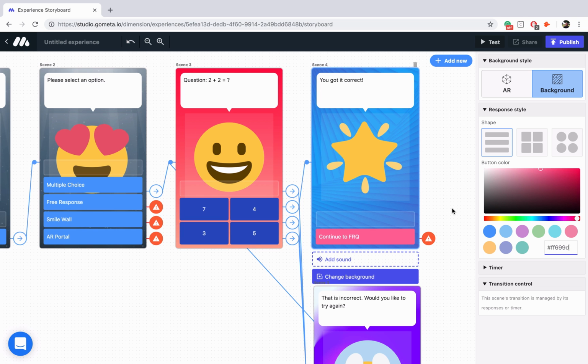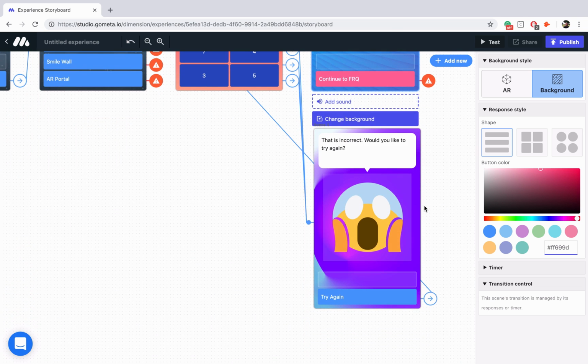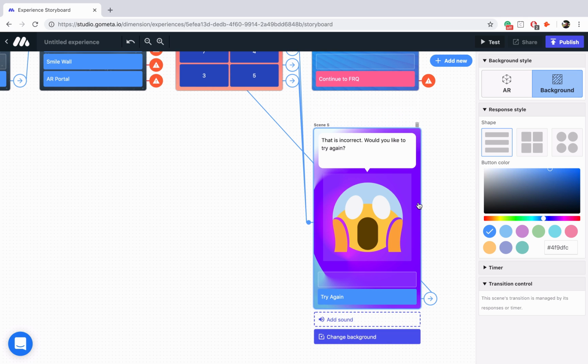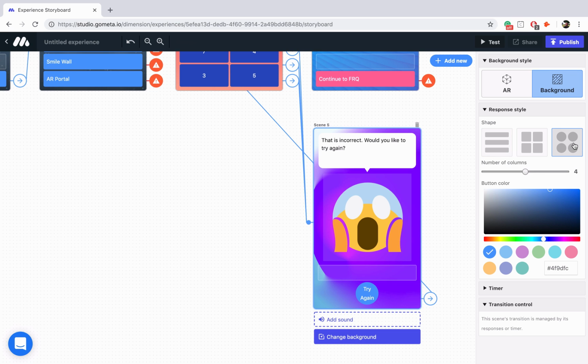Okay, now the bottom button, we're going to do the same thing. Click on an empty space in the storyboard. We've got our response styles on the right-hand menu, and for this one, I'm going to use a circular button, and then maybe we'll make this orange. There we go, and I'll just keep it like that. That's looking like a really good orange for this scene.